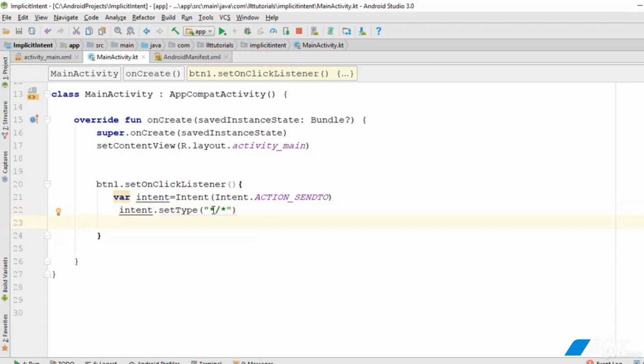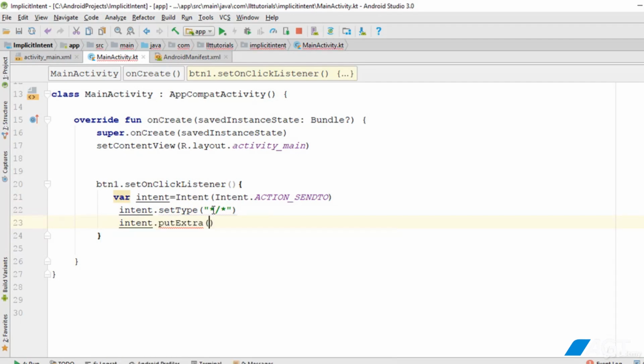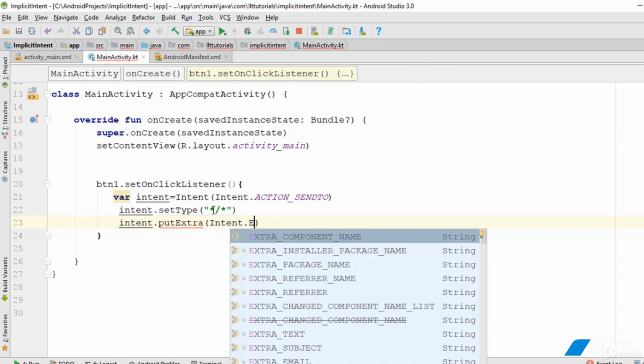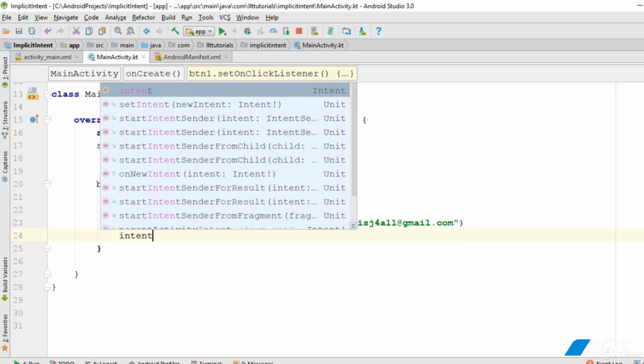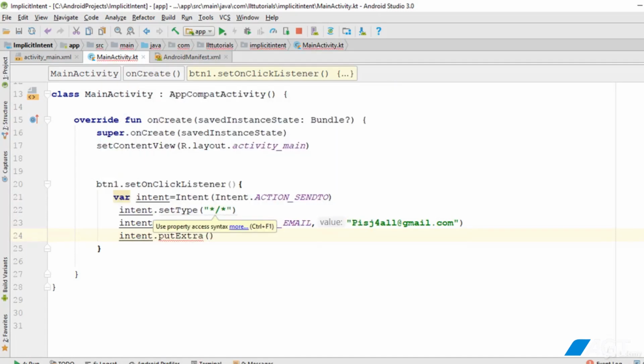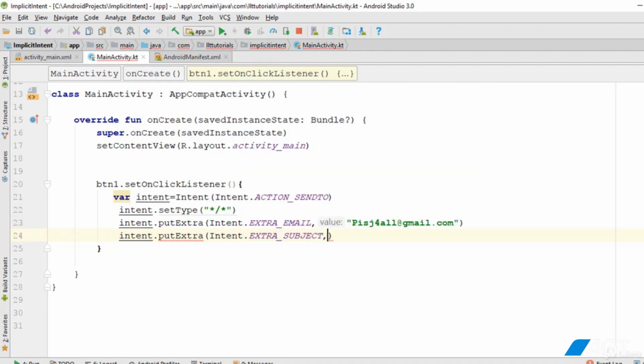Now after this we need extras, so we're going to say intent.putExtra. In here the first thing is the mail, so we're going to say Intent.EXTRA_EMAIL, and the value of the email. For now we're going to say psjfor at gmail.com, and then we need the subject. We're going to say intent.putExtra, and in here Intent.EXTRA_SUBJECT, and the value will be I'm hungry. Not really, but I'm hungry.